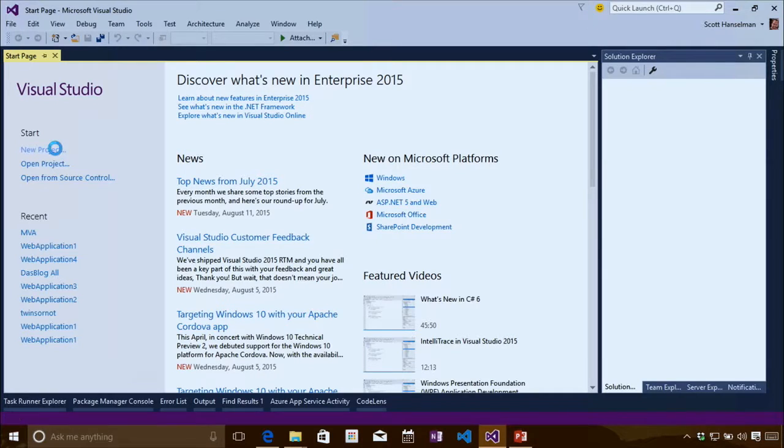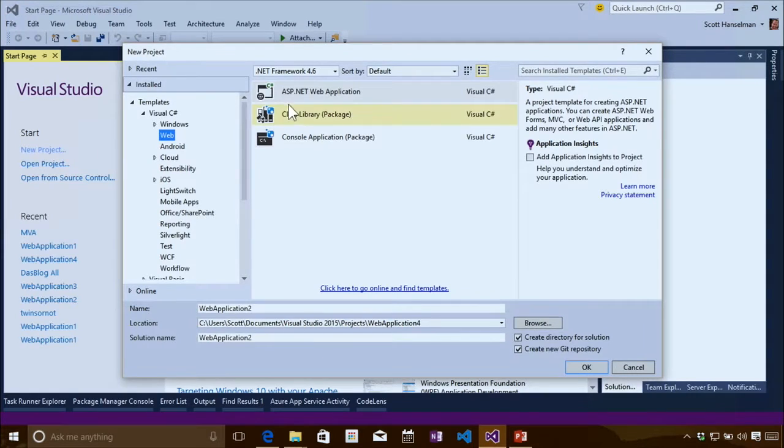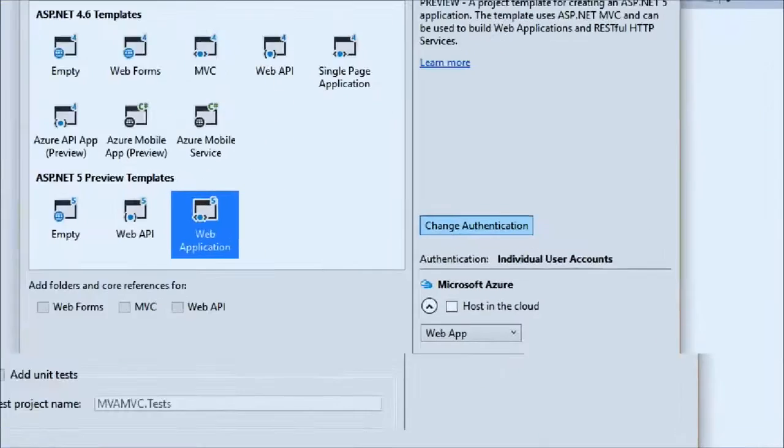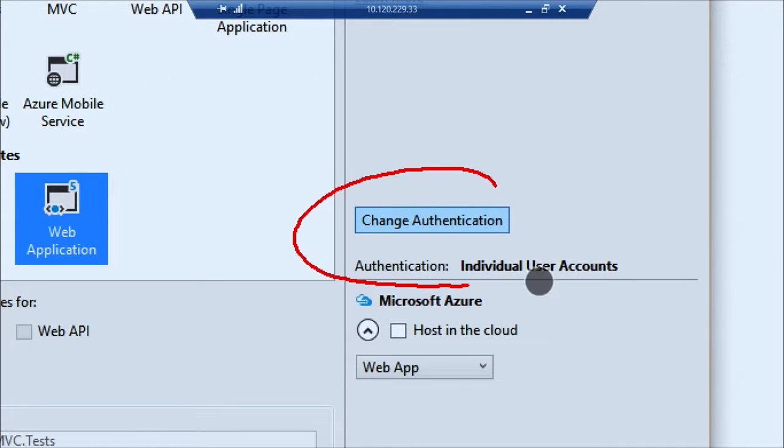And I'm going to say new project again, which we did before, and I'm going to pick web application, and we'll say a new name, MVA, that is Microsoft Virtual Academy, MVC. Yeah, there's not many acronyms at all. And then I'm going to click on web application again. Now here's an important thing. If you're following along, you're trying to do this yourself, over on the side here it says change authentication.